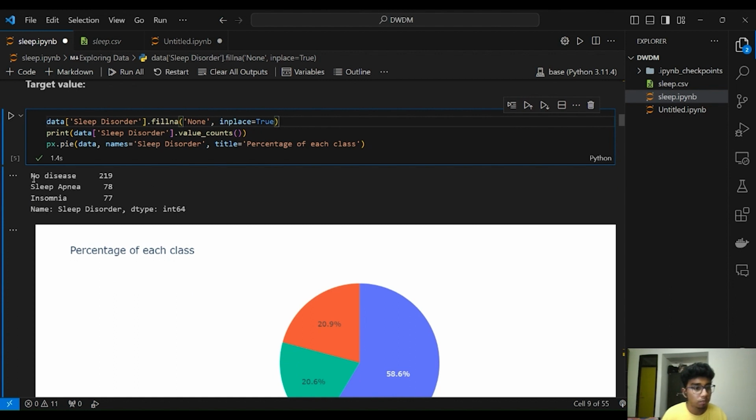Let's see. There are three categories: people with no disorders, people with sleep apnea, and people with insomnia. So the majority of the people that we are exploring have no sleep disease, which is actually a very good sign. And then there's an almost equal composition of people between sleep apnea and insomnia. So we are going to analyze what actually is the cause of these.